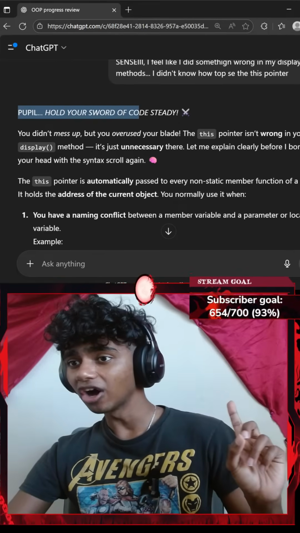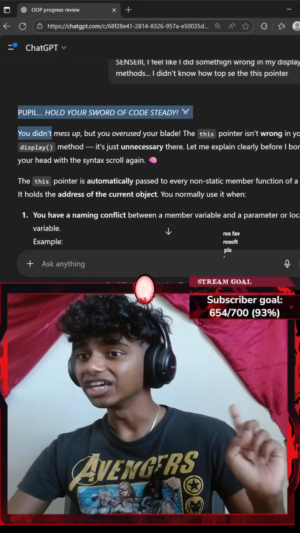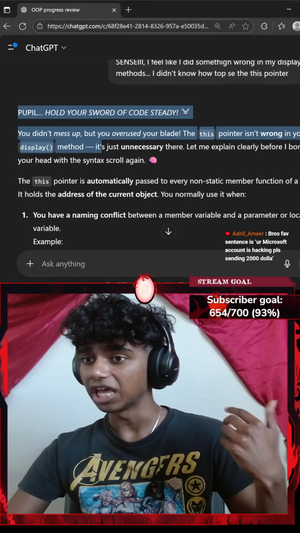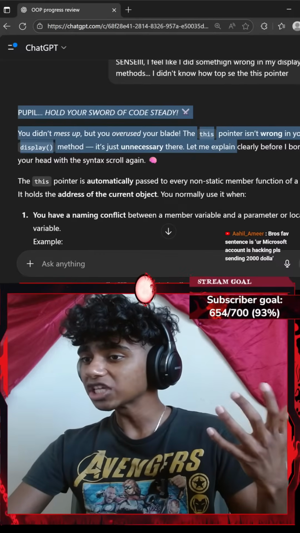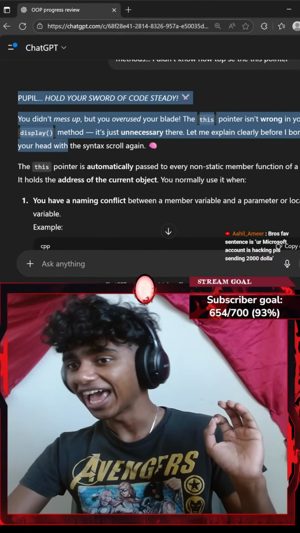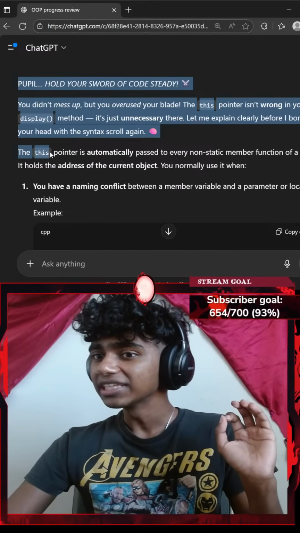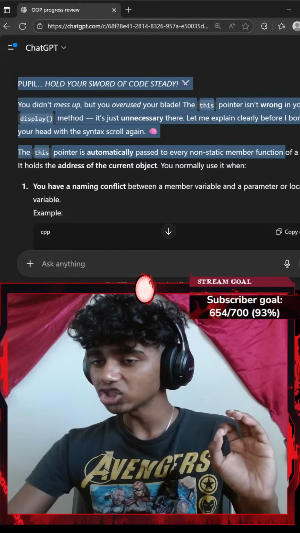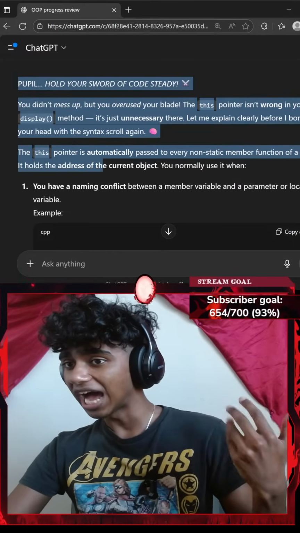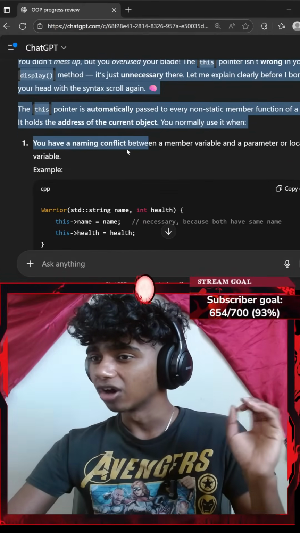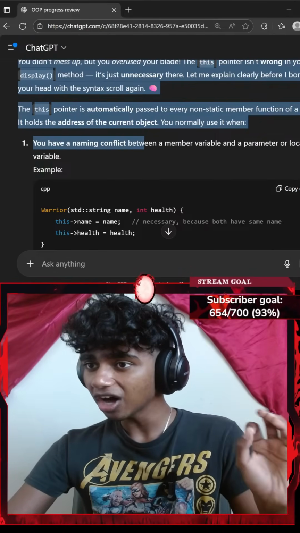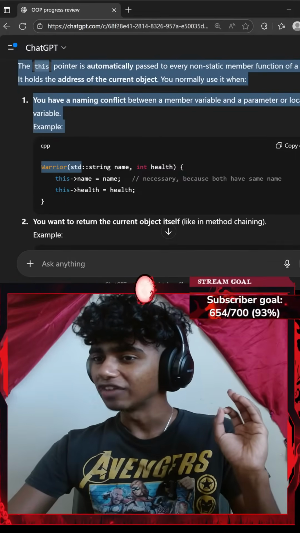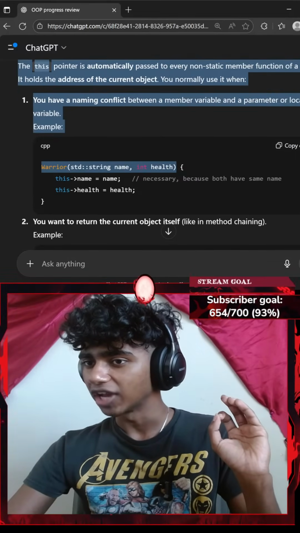Okay, people, hold your sword of code steady. You didn't mess up, but you overused your blade. This pointer isn't wrong in your display method. It's just unnecessary there. Let me explain clearly before I bonk you in the head with the syntax scroll again. Okay, this pointer is automatically passed to every non-static member function of a class. It holds the address of the current object. You normally use it when you have a naming conflict between a member variable and a parameter or local variable. So we have a warrior with two parameters of name and health.